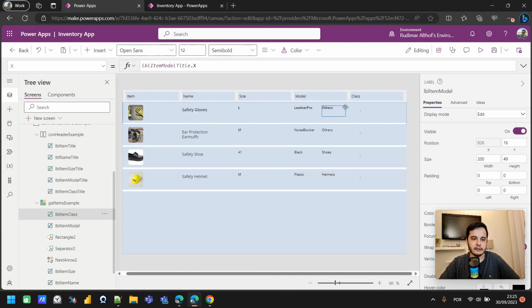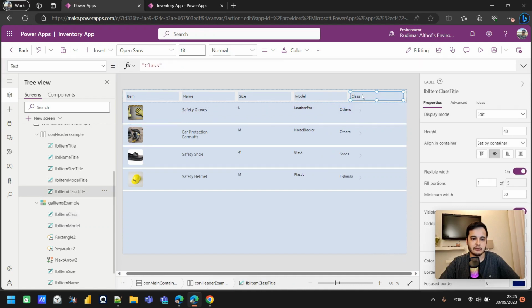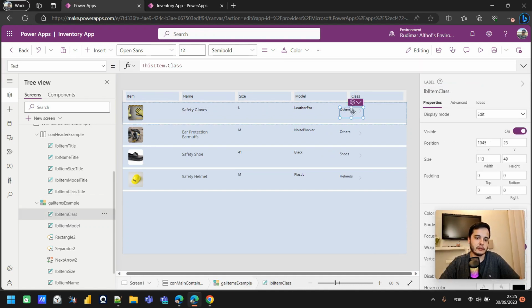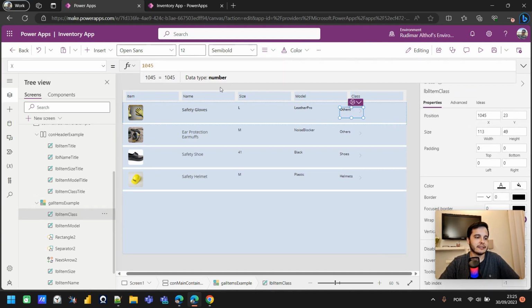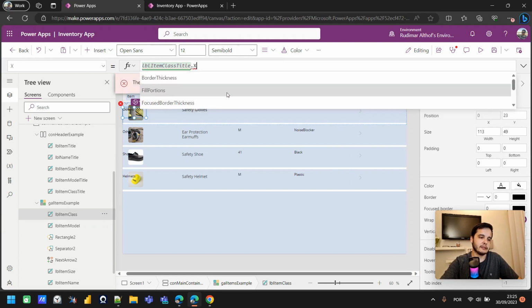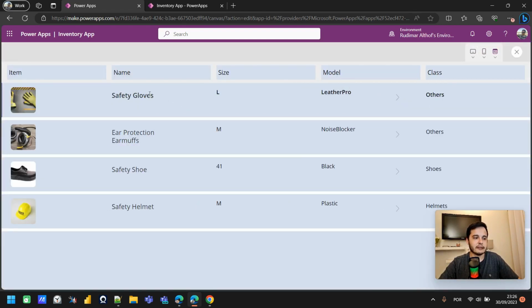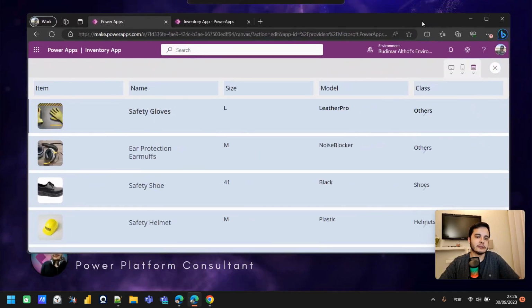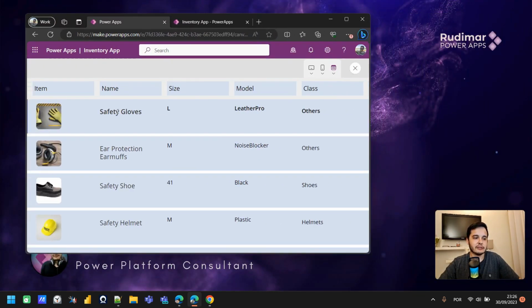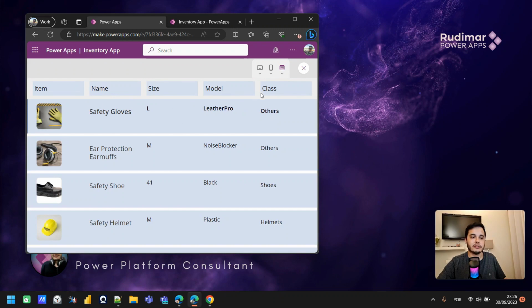Okay, now it's aligned. And for this last one, let's get the name of this label, LBL item class title. And here in the X property of this label inside the gallery, just paste and .x. Now the labels are always aligned vertically. They have the same X position as the labels at the top. If I play the app, I can see that they are aligned, and now if I resize the screen, the labels at the top will resize because they have flexible width as we set in previous classes, and the others will align because they refer to the X positions of these labels.